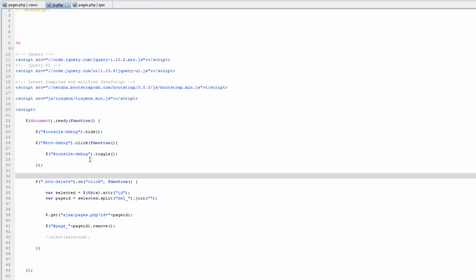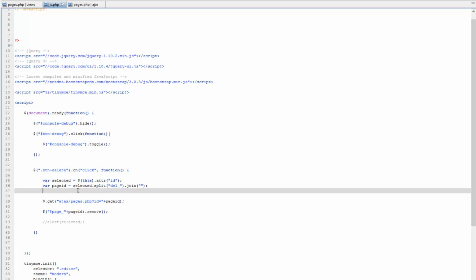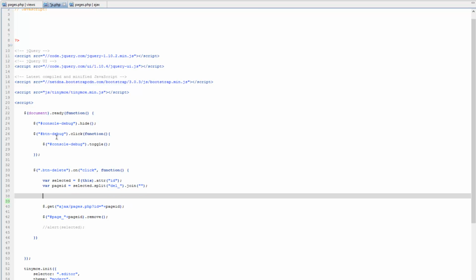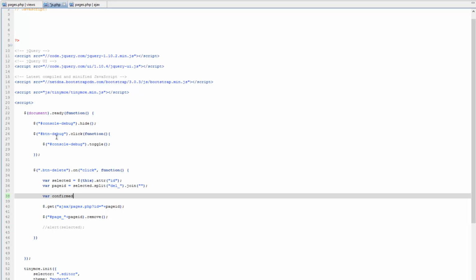So let's go to our js.php and let's do a little jQuery to get a confirmation box up. Okay, so the way we're going to do this is after we've declared our page ID here, we're going to create another variable. And we're going to call it confirmed equals, and it's going to equal a confirm box. So confirm, and then our message, are you sure you want to delete this page? And there you go.